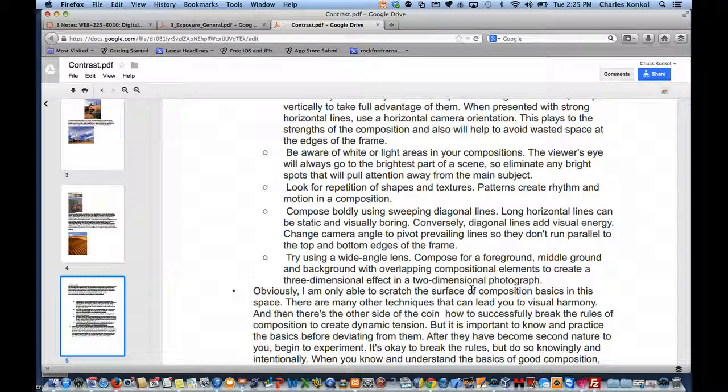He goes on and talks about wide angle lenses. You don't need to use that this semester, but he does say with wide angle lenses, you can compose a foreground, middle ground, and background with overlapping compositional elements to create a three-dimensional effect.